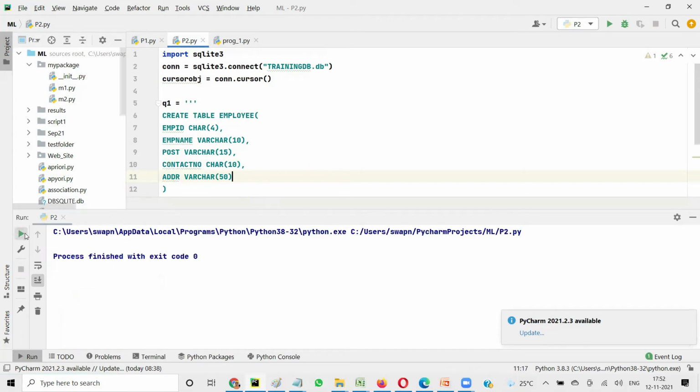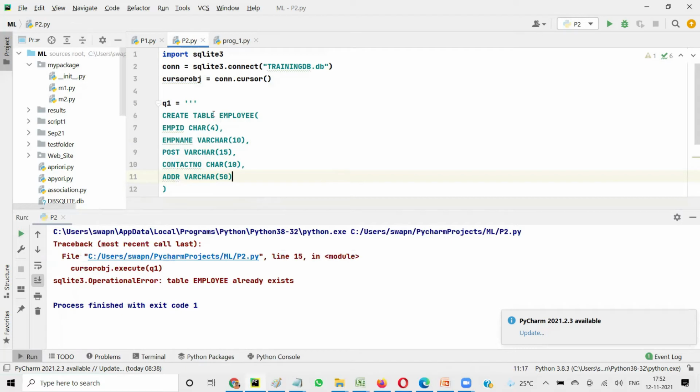If I have to run it again, you get an error because the table already exists. So if you want to delete the table, let's say you made a mistake and you want to recreate it, you have to say drop table and the table name. So drop table employee and then again create. Or you have something called IF EXISTS. That means if it exists, it will not create; if it doesn't exist, it will create. When you're doing it for the first time, it doesn't matter, so you can directly say create table employee.